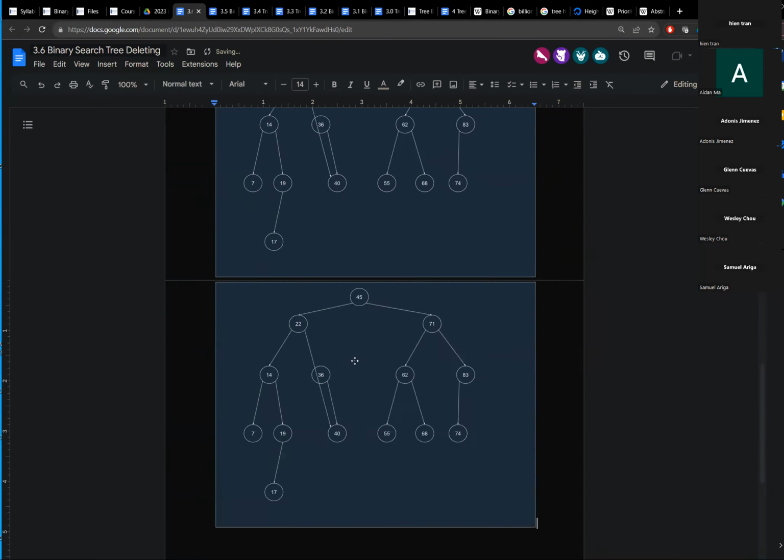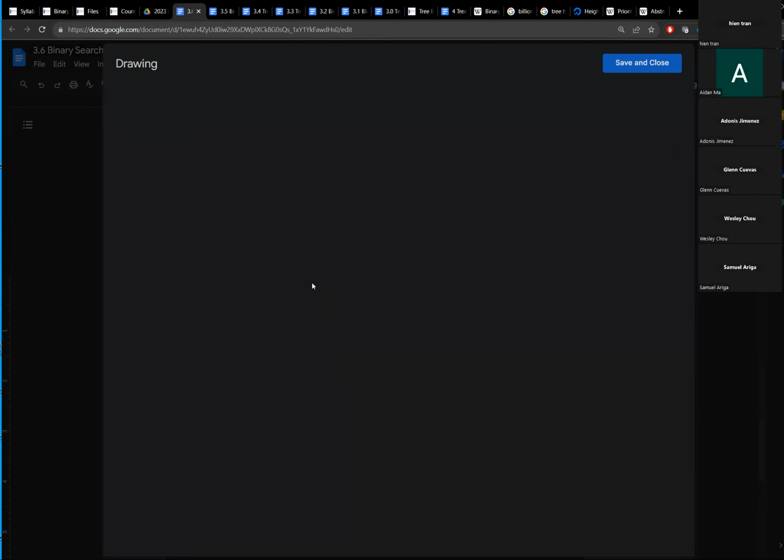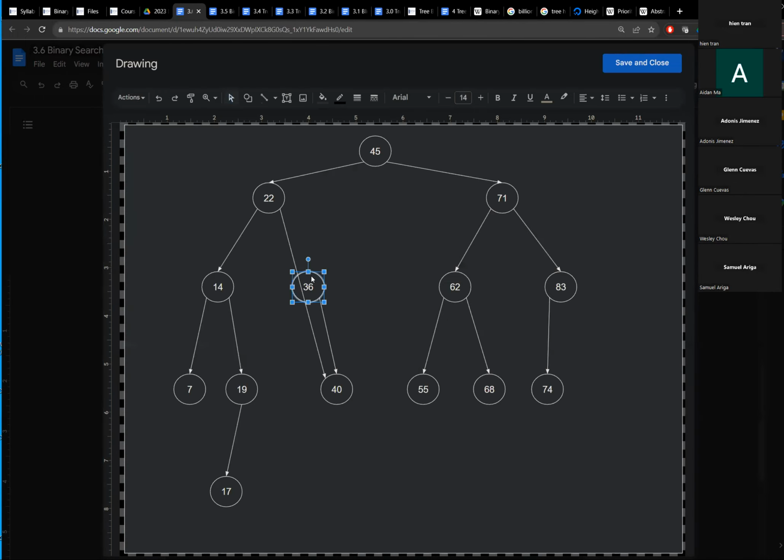So we can bridge over 36, and 40 is perfectly good with 22 as its parent because it was already a parent. It was simply a grandparent previously.